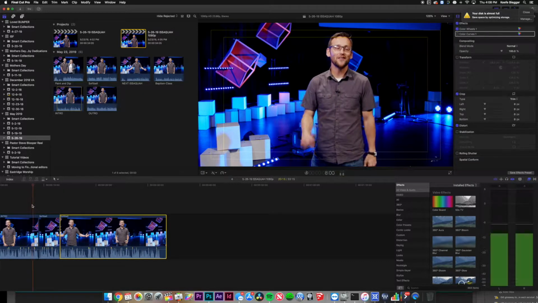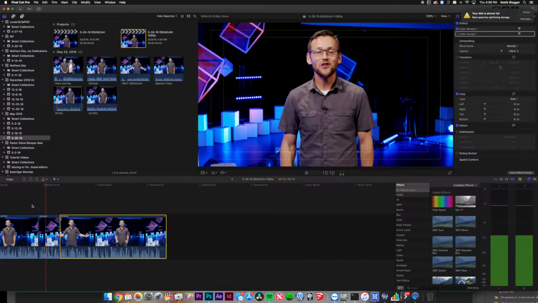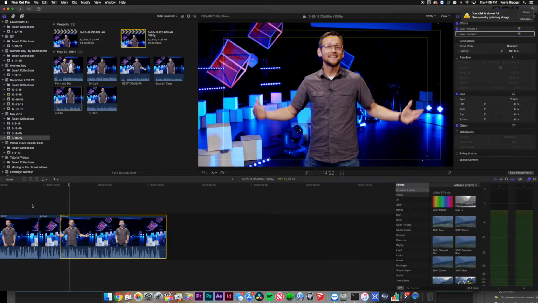So here's what that transition looks like. And follow along. The Eastridge Summer Softball League starts July 7th. This is going to be a lot of fun.